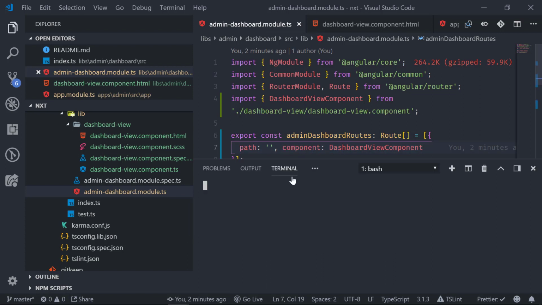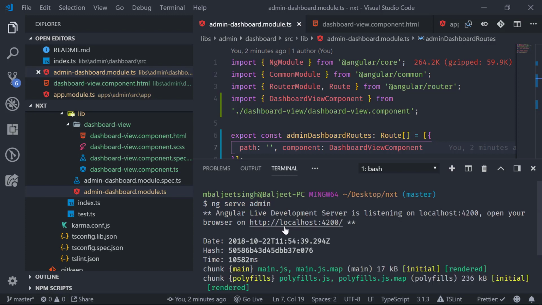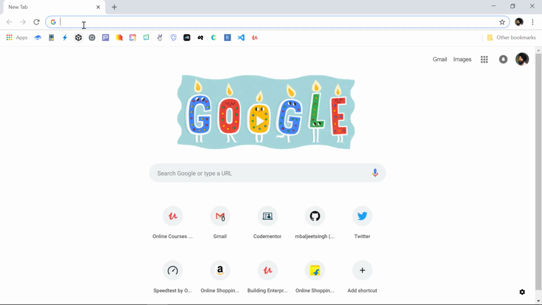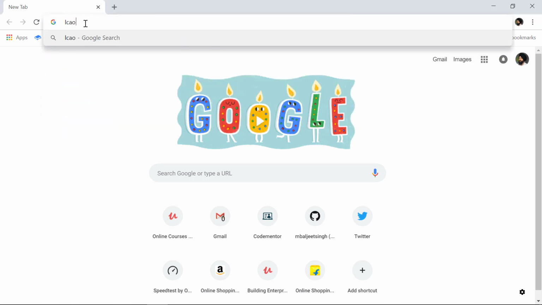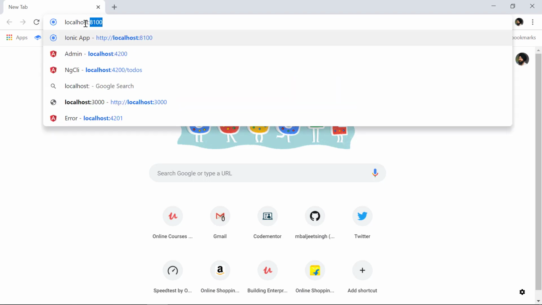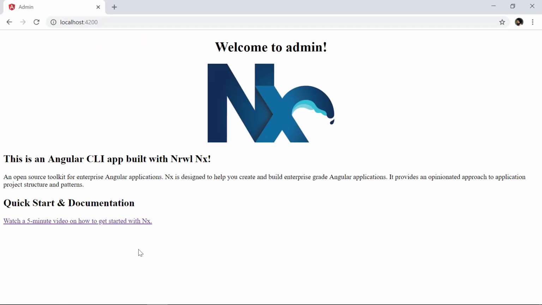And now let's run the application. So we will run our admin application, so we can do ng serve and then admin. So now it will build our application and then we can run it. And now our application is running on port 4200. So in our browser we can type localhost and then port 4200, and first it should show our admin application.